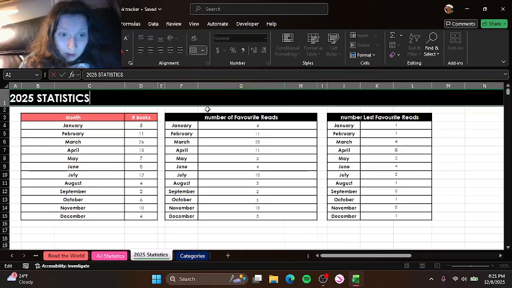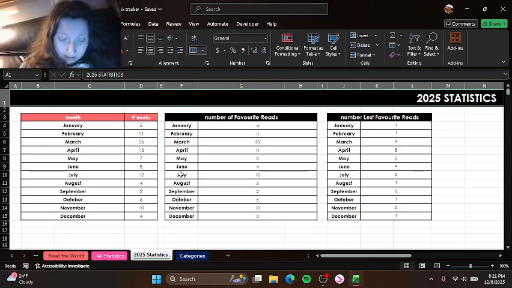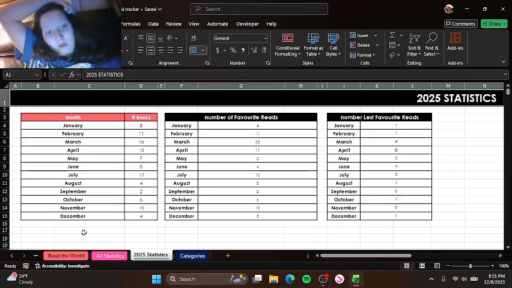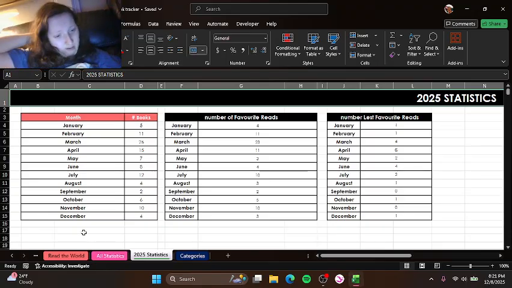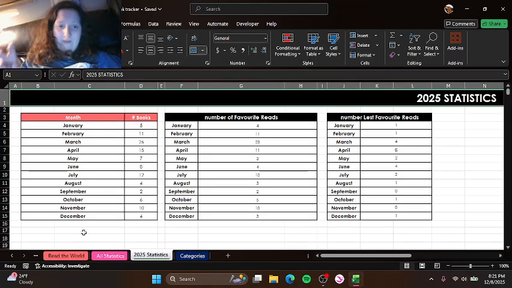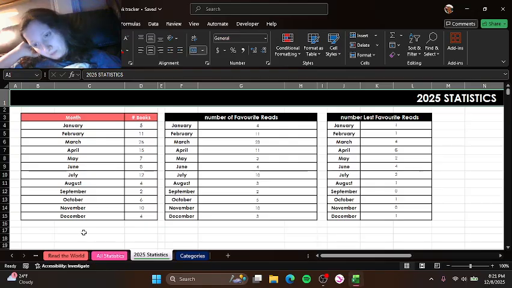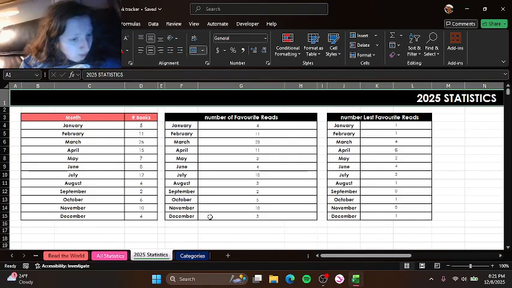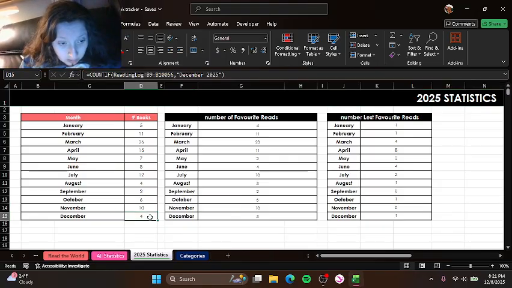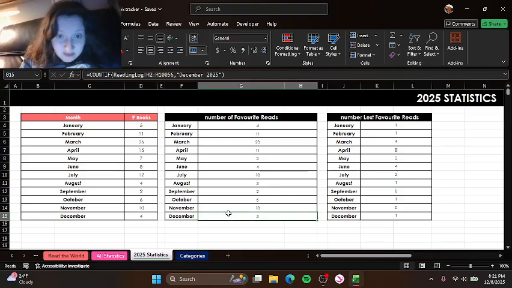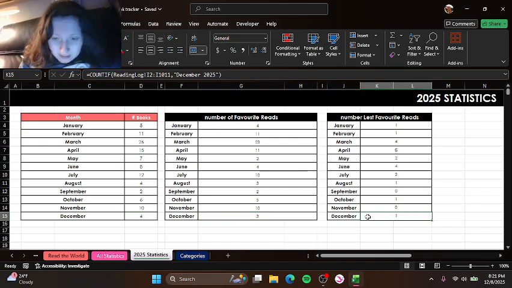And then here are the most recent. So the last page I was on was 2024. And here are the most recent stats for 2025. We only have one. I've read 4 books in December already. We've got 3 that are favorites and 1 that is a least favorite.